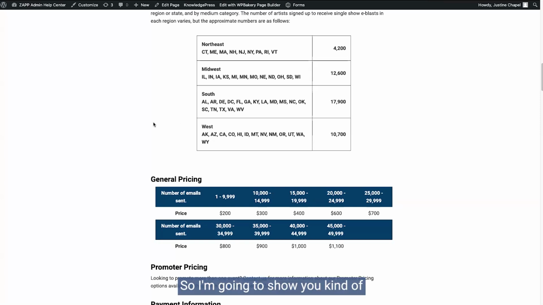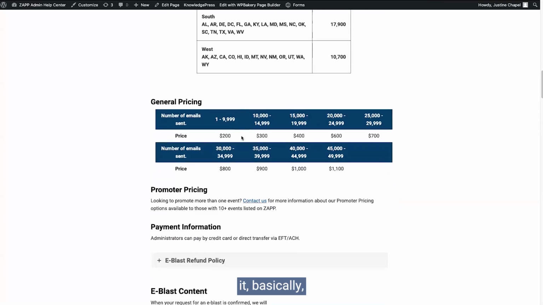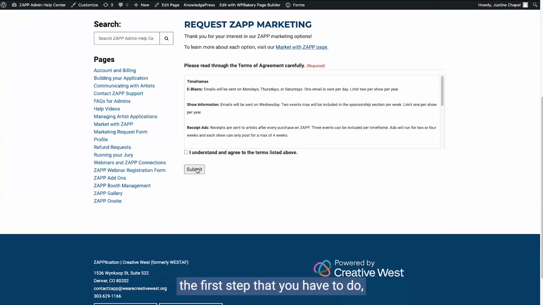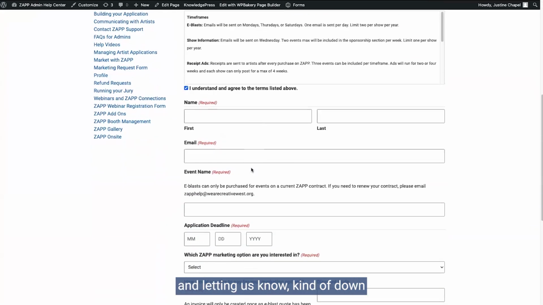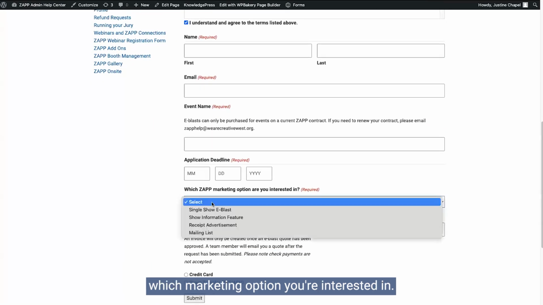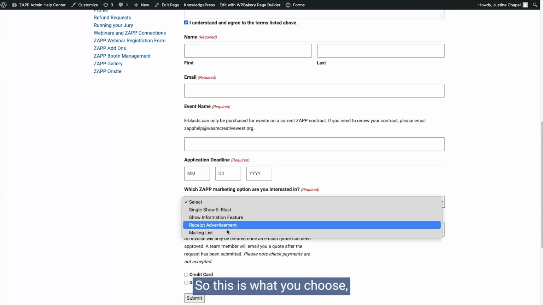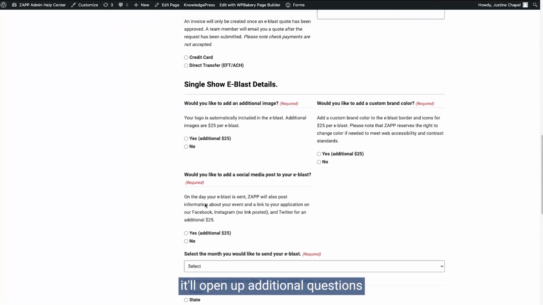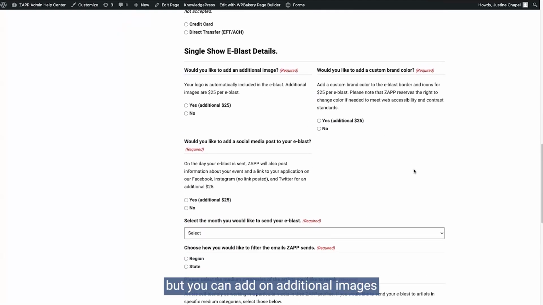So I'm going to show you what it looks like when you request it. Basically, any of these buttons on this page, the marketing request form, will take you to the first step that you have to do, which is filling out this form and letting us know down low after you give us your event details which marketing option you're interested in. So this is what you choose, which one you want. If you're interested in e-blast, it'll open up additional questions specific to e-blasts. You can add on additional images to your e-blast.